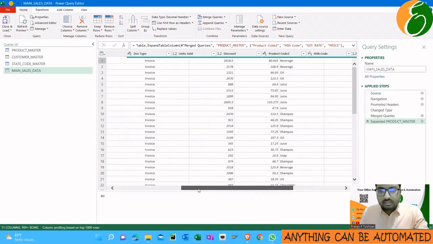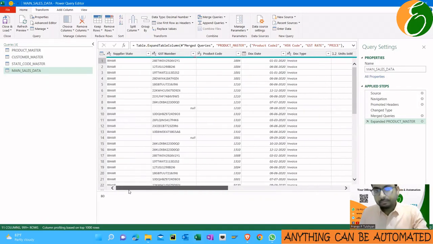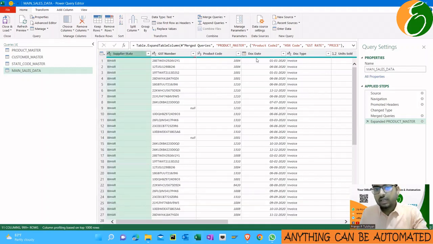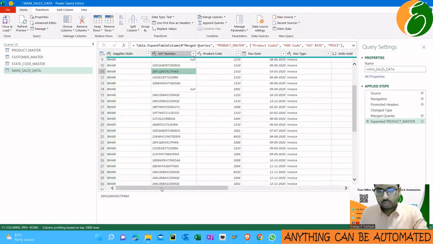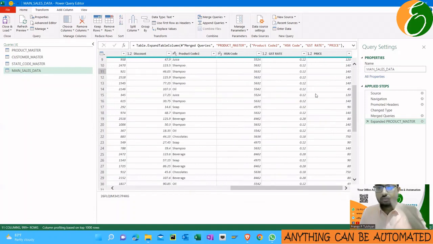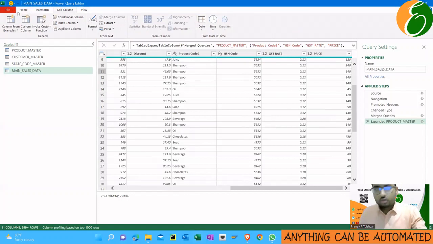Now the next step is extracting the state name, so that I can compare whether the supply state and the receiver state are the same or not. What do I want? I want the first two digits of this GST number. So how can I get it? For that you can add a column. It's very easy. There are two ways to do it actually. I'll show you the easier way.